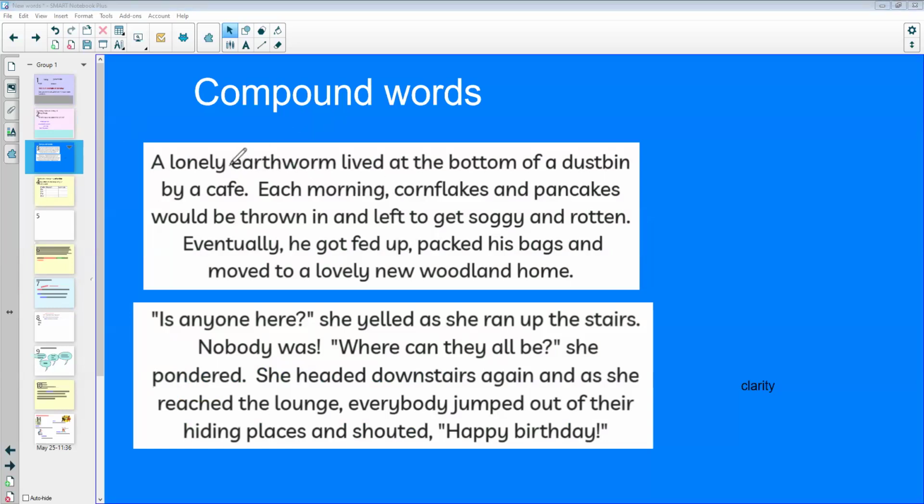So let's look at some examples. Earth and worm blend together to make earthworm. Corn and flakes blend together to make cornflakes. Have a look and see what else you can see in these two little paragraphs here.